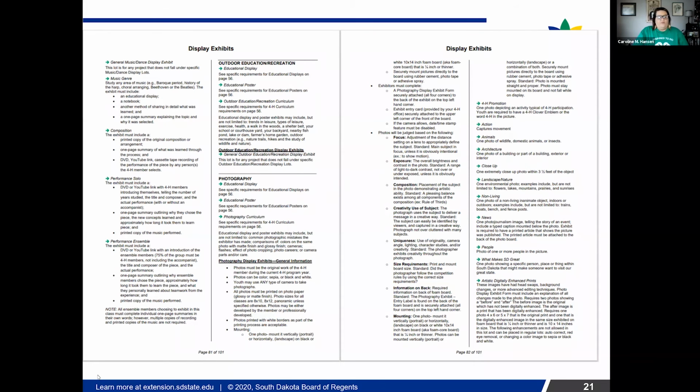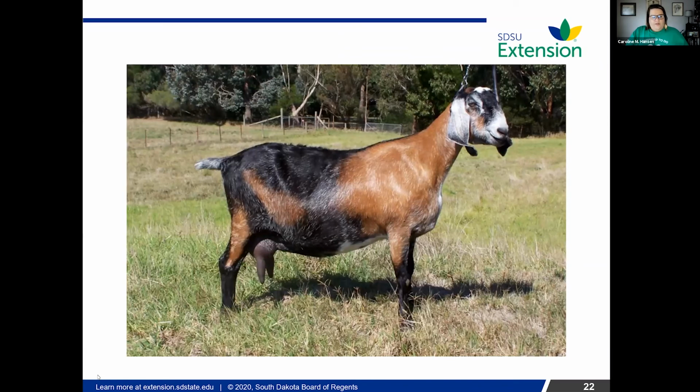So to show you exactly what this looks like in the state fair book, this is a screenshot straight out of the book. So as we said, it was a display project. It fell under the photography category, and then it fell under the animals subcategory. So as you can see here, each one of those sublots has a little descriptor to help you identify which one is the best fit. So for animal, it says one photo of wildlife, domestic animals, or insects.